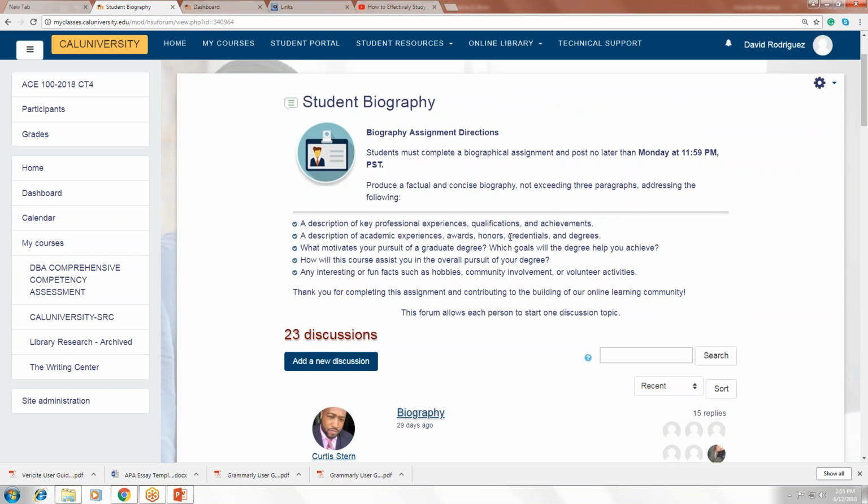So a description of key professional experiences, a description of academic experiences, what motivates you. We talked about goals earlier. So also, we have here how this course will assist you in overall pursuit of your degree. Include hobbies, community involvement, or volunteer activities, anything you want to discuss. And this is something that you're going to be posting in your course room. So remember, it's going to be shared with everybody in your class. You're going to get credit for doing it. It's actually the first assignment.